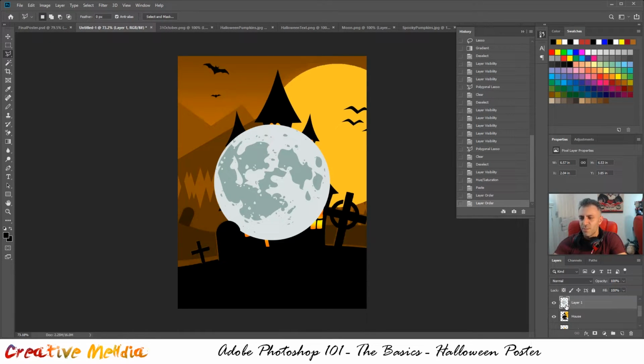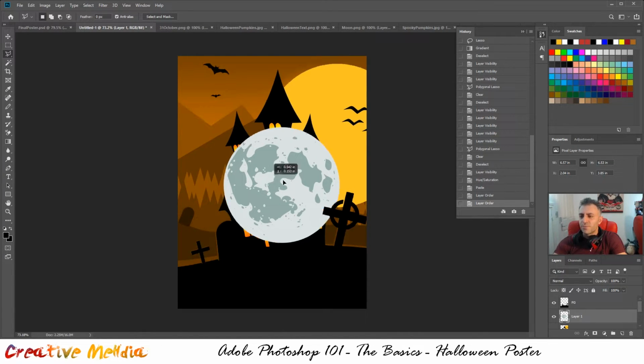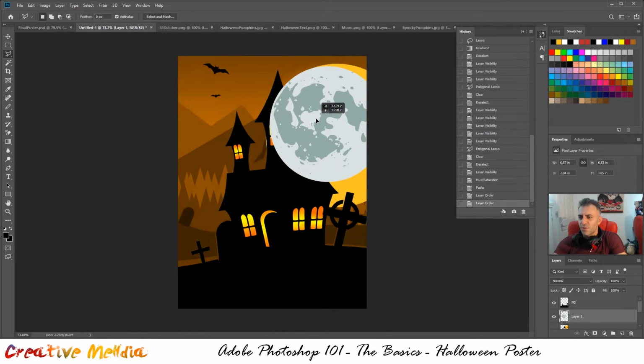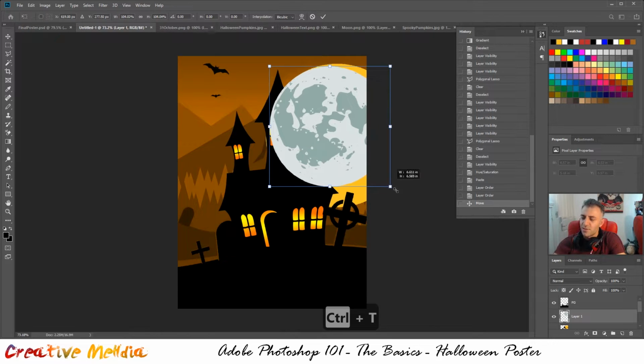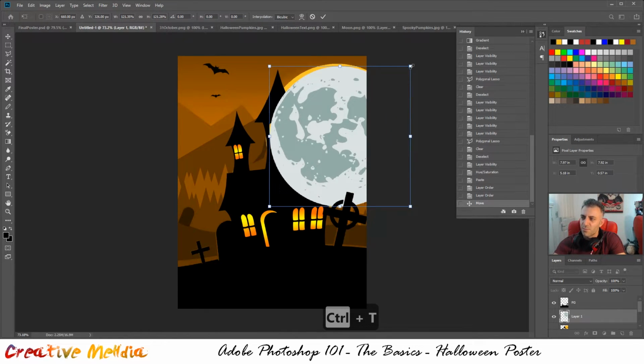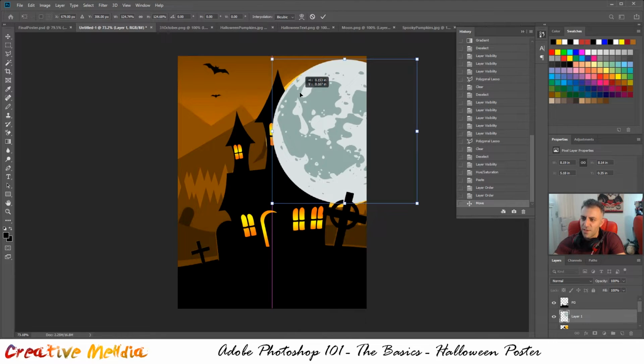As long as the moon is above the house layer, you're okay. You don't have to be the top layer, foreground layer. As long as it's above it, I think it should be beneath the foreground layer anyway. You want to match it, hold Control and move it. Press Control T. You want to hold Shift, resize it proportionally, and match it as best as you can.